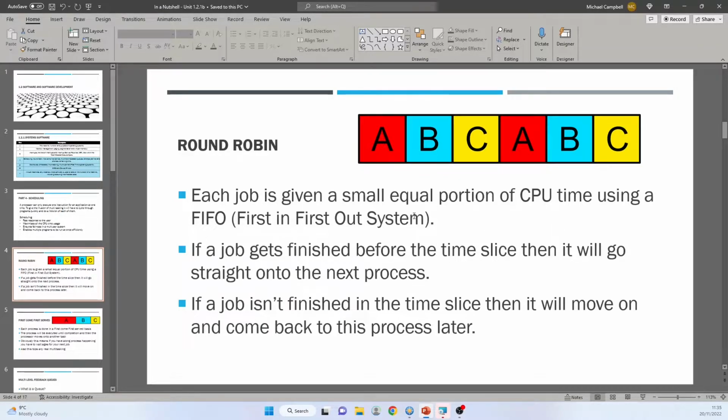And it's first in, first out, because basically the first one that comes in gets executed first, the second one second, the third one third. But they still only get an equal amount of time. So that's quite a simple, obvious solution, and quite a popular one, really.